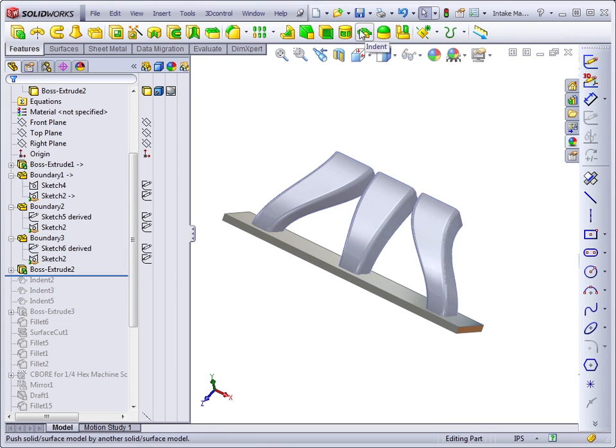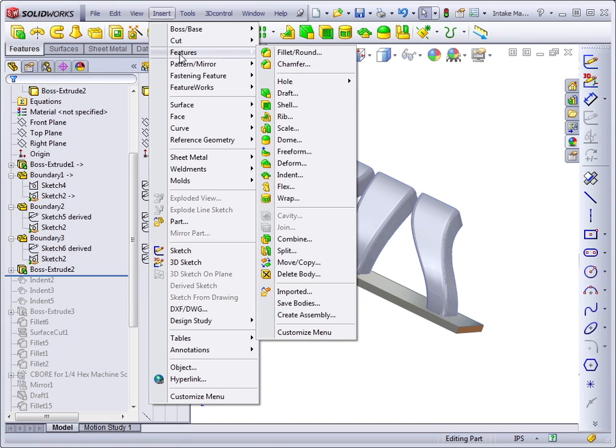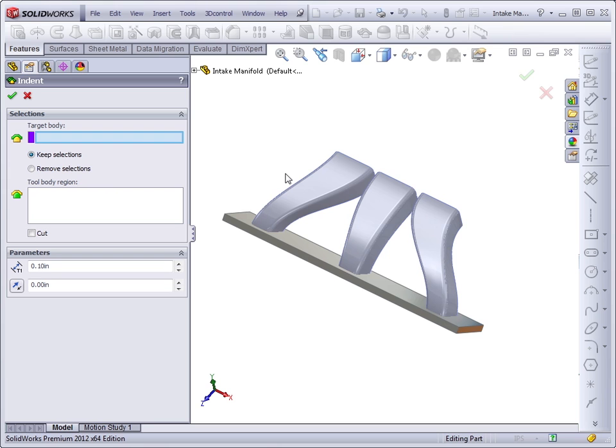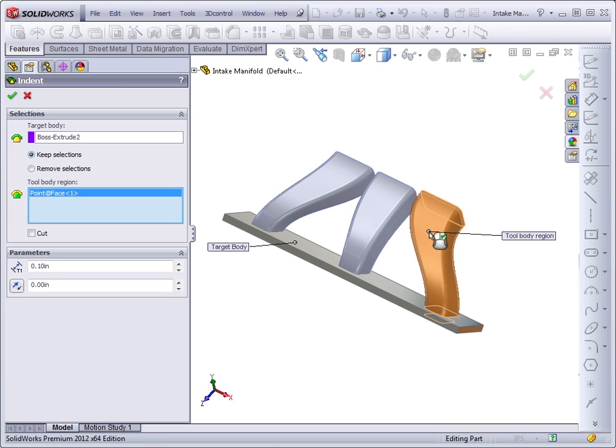The indent feature can be placed on your features toolbar through the tool's customize interface, or you can find it through the insert menu under features, indent. Indent always needs a body to start from, so it will never be the first feature in your feature manager. The target body is material from the part that you want to expand. And the tool body is, in this case, the air passageway. So to start the indent feature, we really needed at least two bodies. One body of the actual part and another body as a tool body.